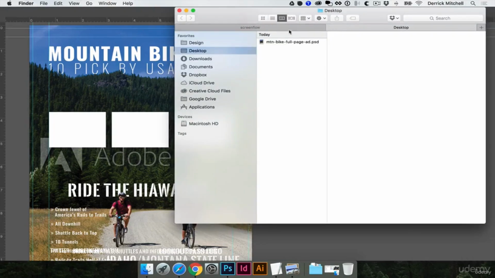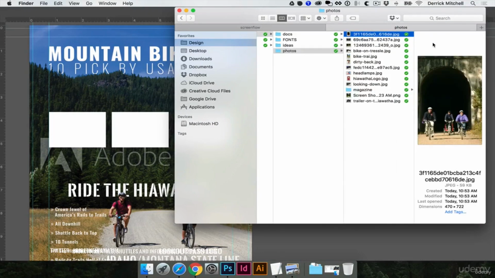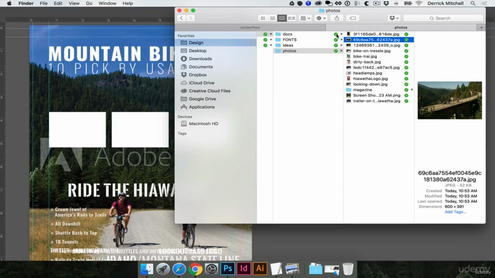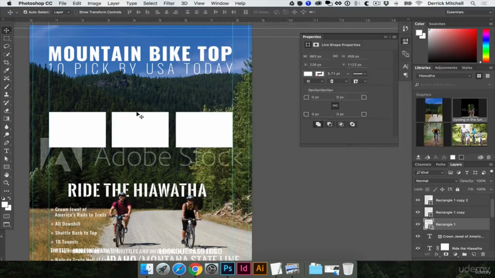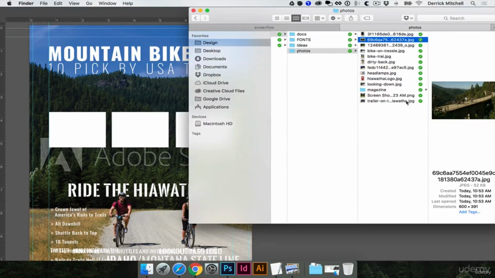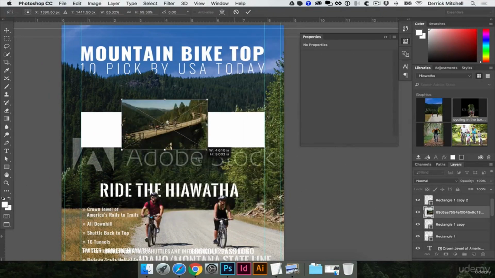I'm going to jump over to that ad real quick. And I just jumped into that photos folder that we had earlier because I want to grab some photos that show off what the trail really is. So here's a nice one where you can really see one of those sky bridges. So I'm going to click once on this rectangle. I want to put that one in the middle. I'll jump back over to Finder and I'll click and drag over into here. And I'll scale it down just a little bit.